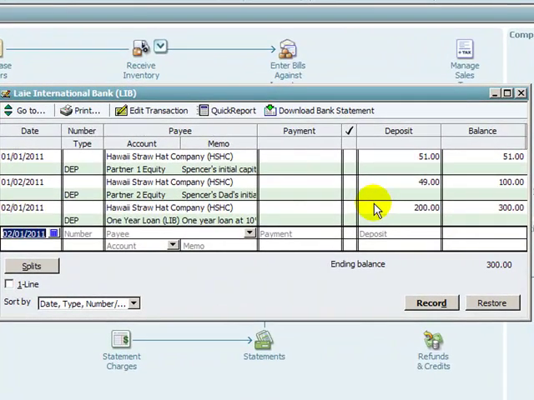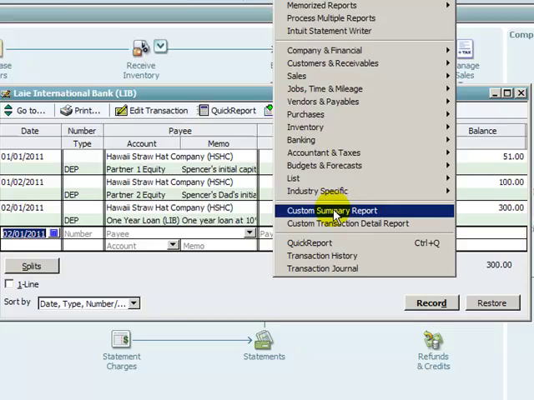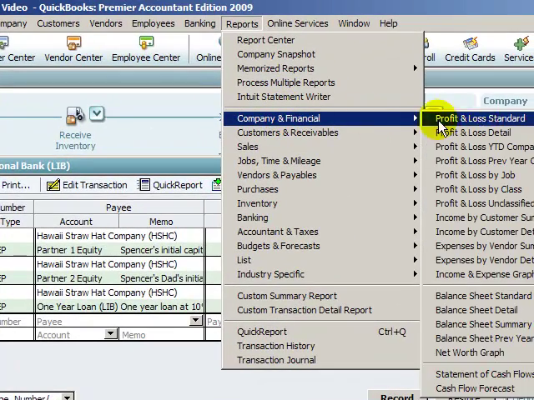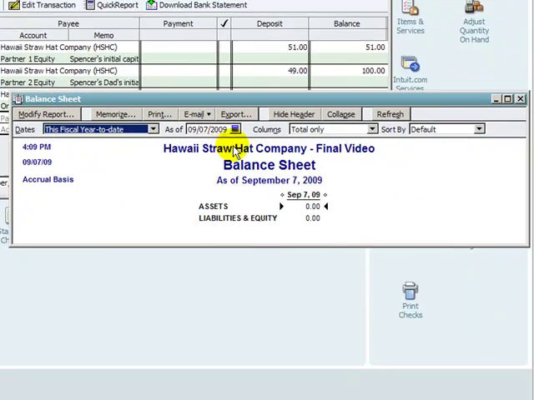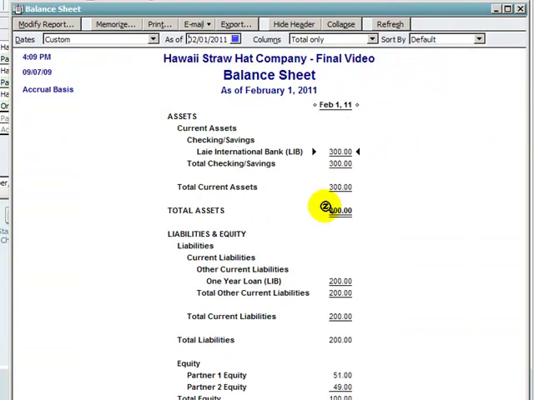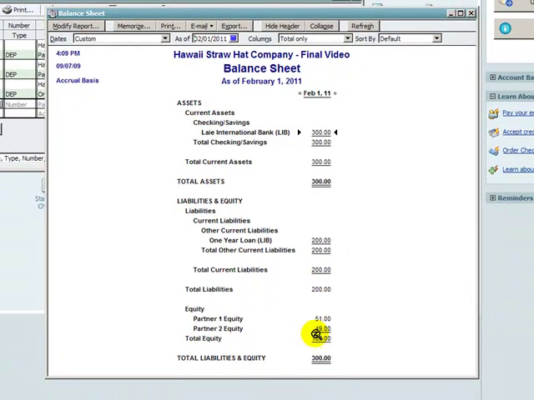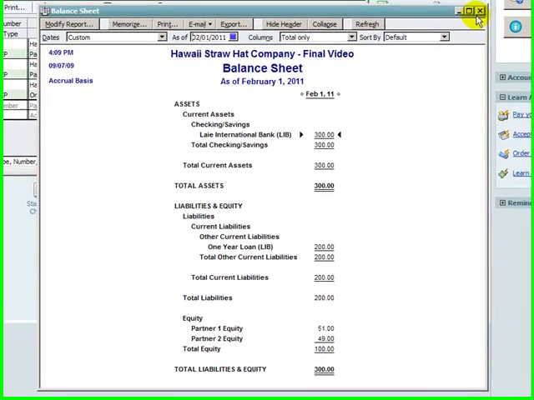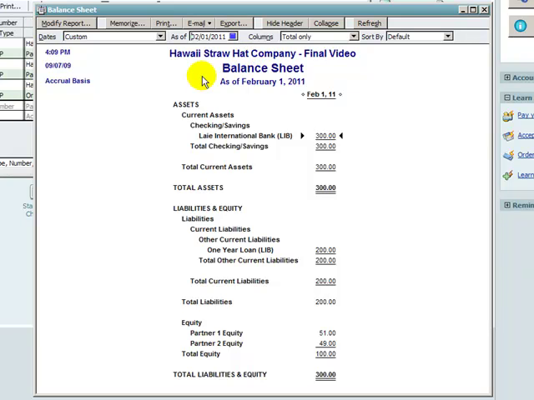That beep beep just effectively says that the transaction has been recorded, which means now we can go to our reports, go to our company and financial, choose balance sheet standard, and we're going to run this report as of 2/1/11. If this was done correctly, we should see that our assets are now 300 in cash, which they are. We've got a liability of 200, which they are, and equity of 100. So it looks like we've done this correctly, which means we can now stop and go to number 4.